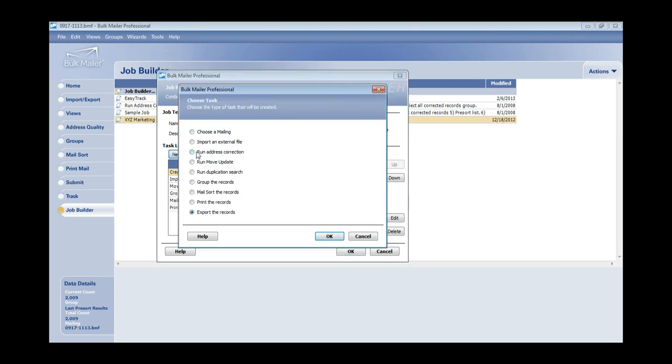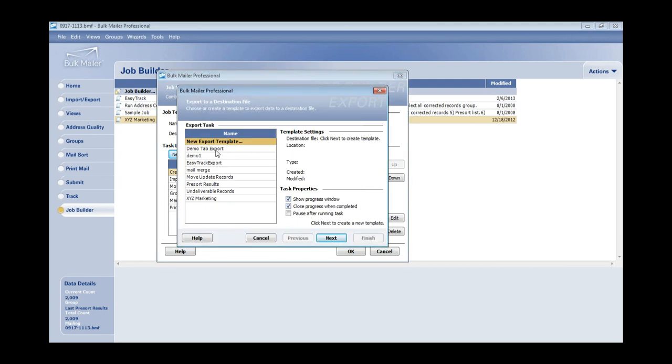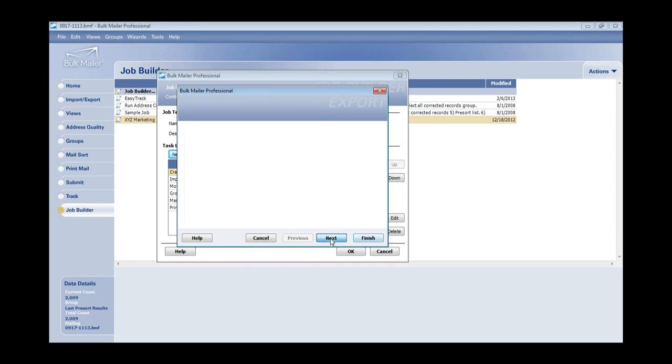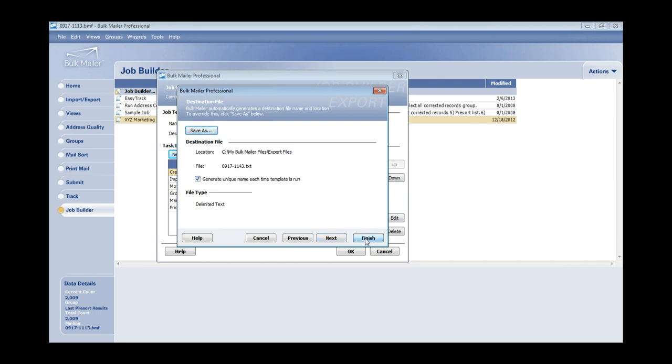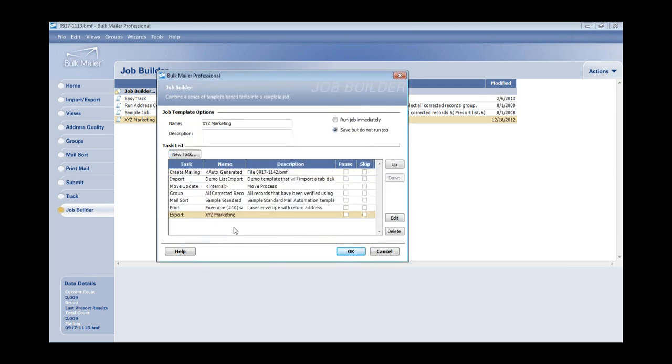So if I click on new task, I can create any new task I want. So let's create an export records task. I'm going to go ahead and click next. Here are all of those templates that I have available. And again, a template is like loading a plan or loading information within Postalsoft. So I can go ahead and export out using the XYZ marketing template, which will export the file in that format, in that fashion. So I'm going to go ahead and click Finish. And now I've just created an export task.